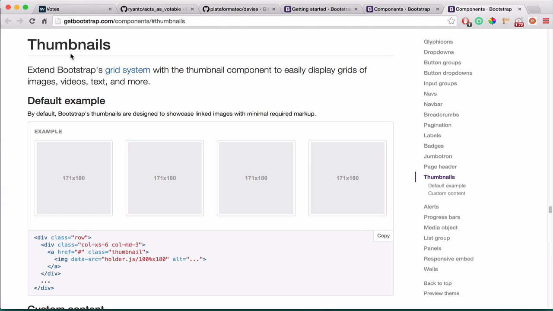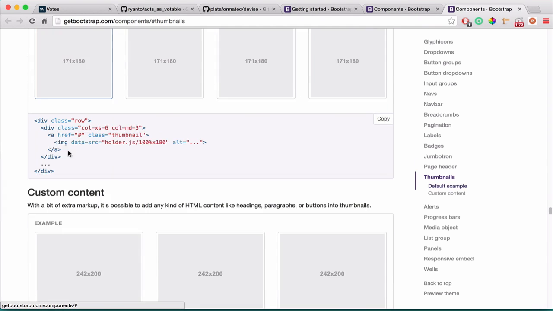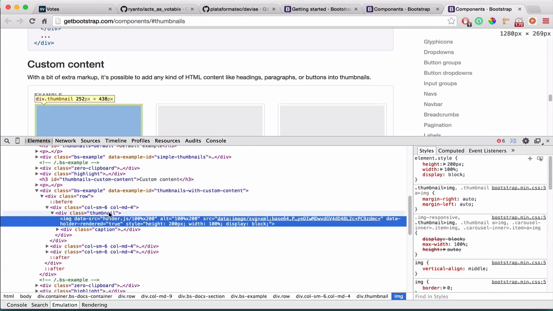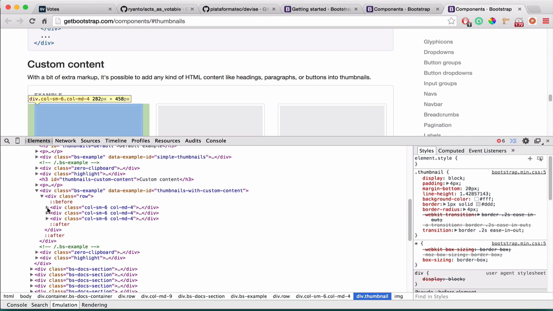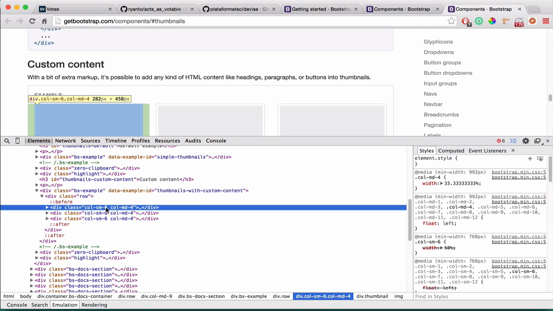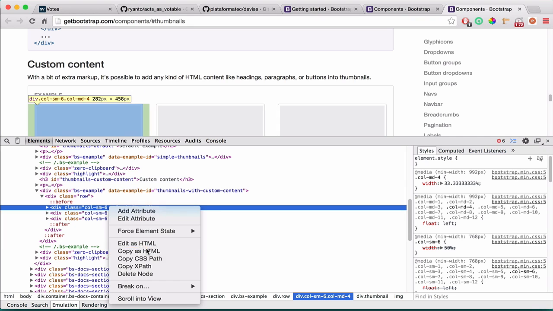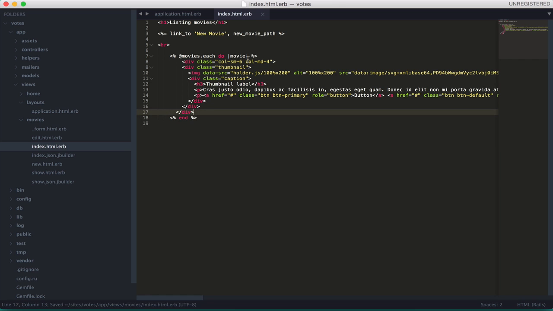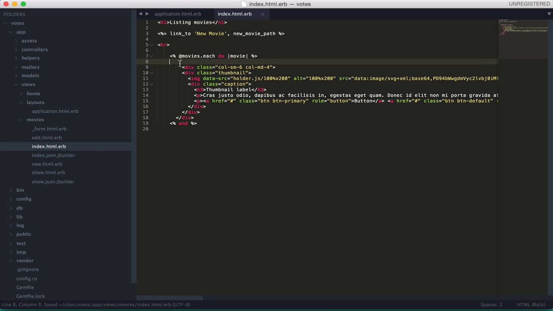With the thumbnail, I have it open here at the Bootstrap page. I want to scroll down, and this is the thumbnail I really want. So I'm going to right click, inspect element, and I want this. If I close this tag here, you see each one of these is a thumbnail. So I want one. Let's copy. And I want it in here. For each movie, I want a thumbnail. I think it's correct.